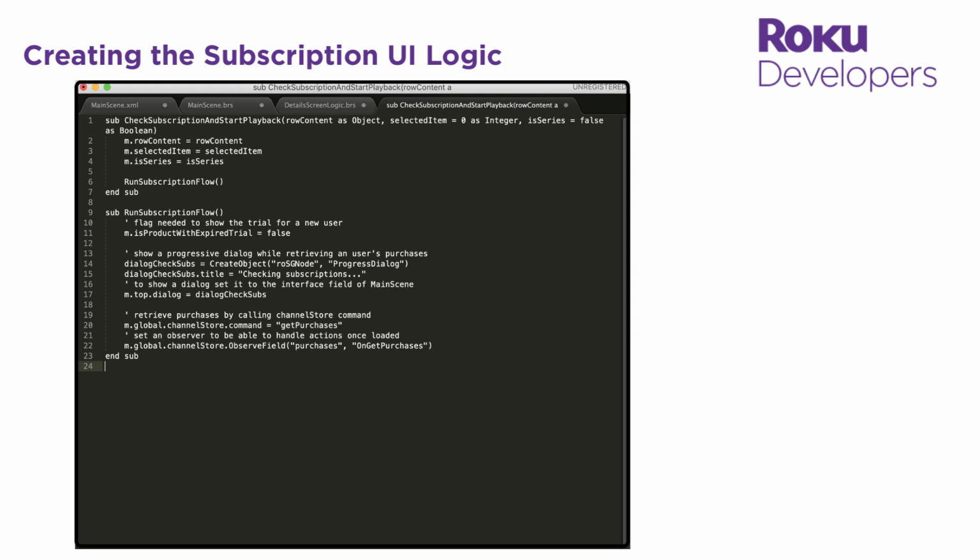The onGetPurchases method extracts the subscription products returned by the getPurchases command and checks whether they're still active. If there's an active subscription, the selected video is launched into playback. If there's not, we'll display subscription products available for purchase in the channel. So this method takes an event, and before we start implementing any business logic, let's stop observing the purchases field. To do this, we pass the purchases content node into the roSGNode's unobserveField method. This prevents this handler from being called any further if the purchases node is updated. And let's use the event's getData method to get the subscription purchases in the purchases content node.